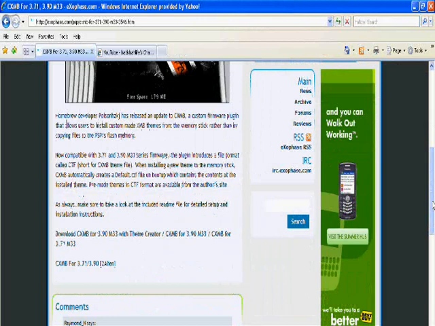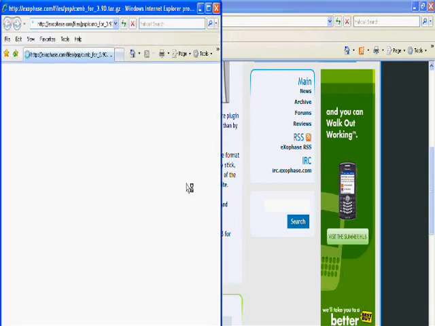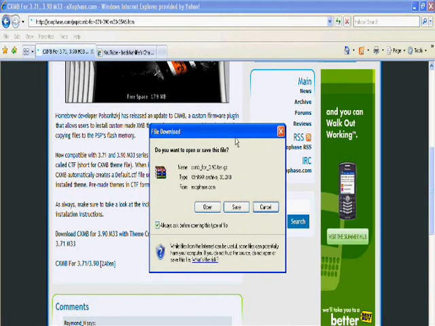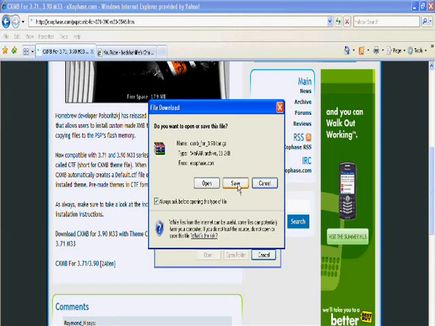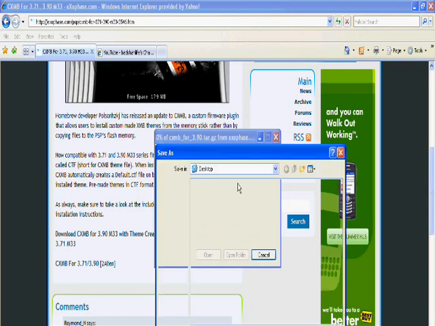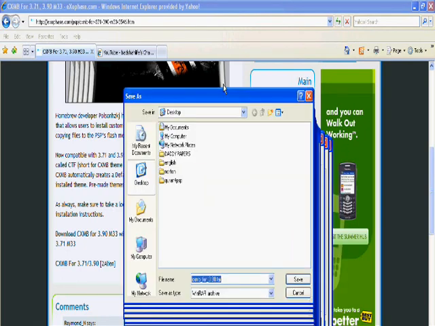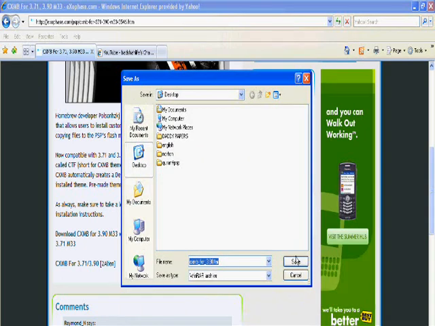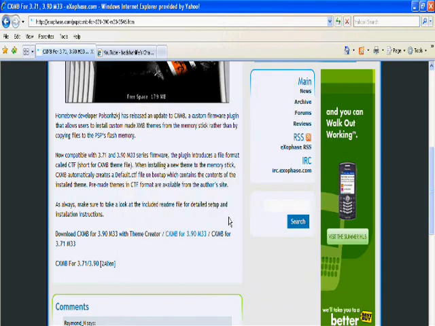Here, scroll down and you will see the download section. Make sure you have 3.90 M33 or 3.71 M33. If you're on 3.90 M33, just download the 3.90 M33 version. It says CXMB over there. And if you have 3.71, download the 3.71 one. When you're done, save it to the desktop.